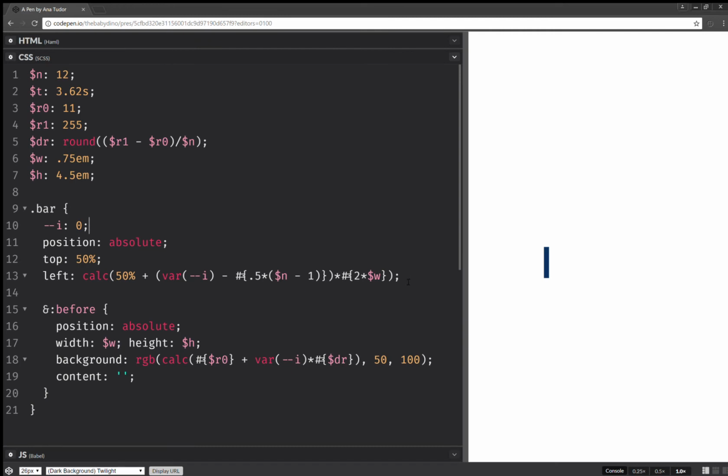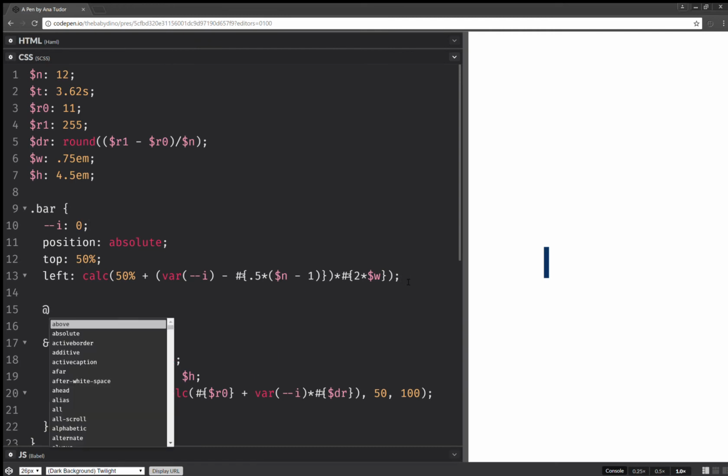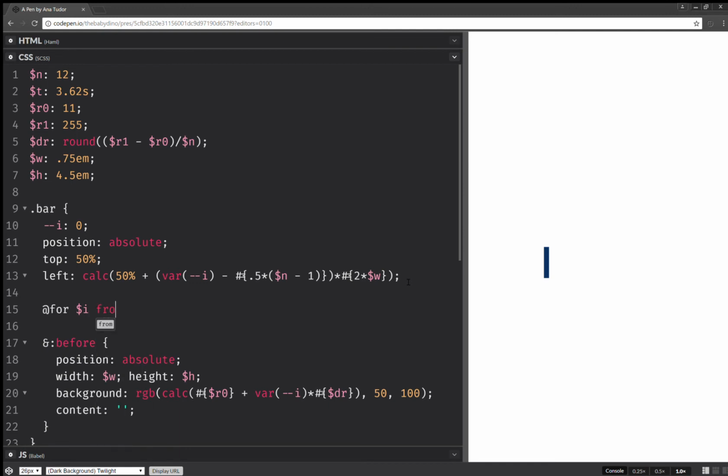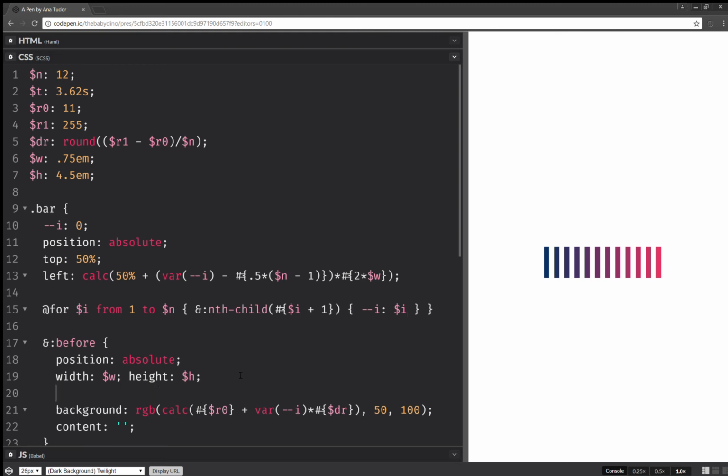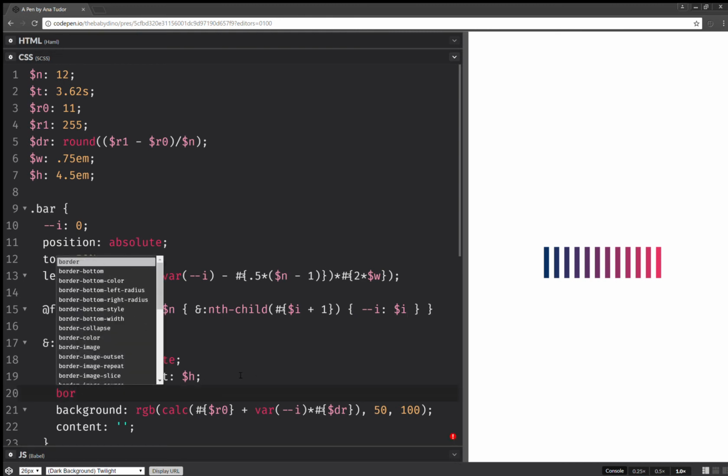Okay, now we're going to loop. So we're going to have for i from, actually from 1 to n, and here we're going to have nth-child i plus 1, and we're going to set this custom property. Okay, now we have the bars and they look nice and everything, and let's prettify them a bit.